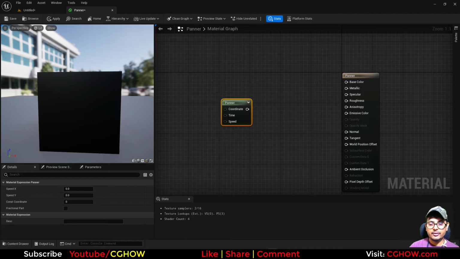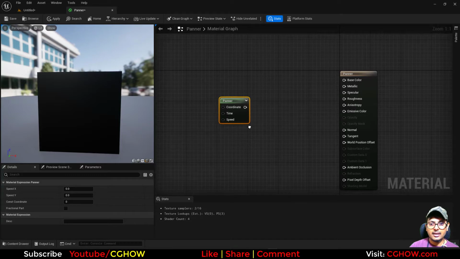Hi guys, so in this video we will cover the panner. This is a very useful node when you are working, especially in VFX. You pan your textures all the time to create lots of effects. And in this panner we have three inputs here, three inside here.